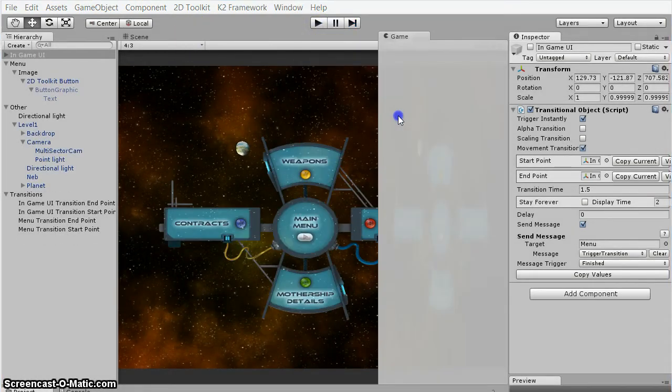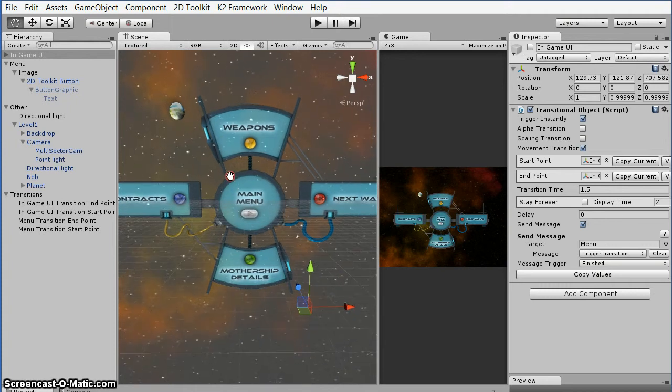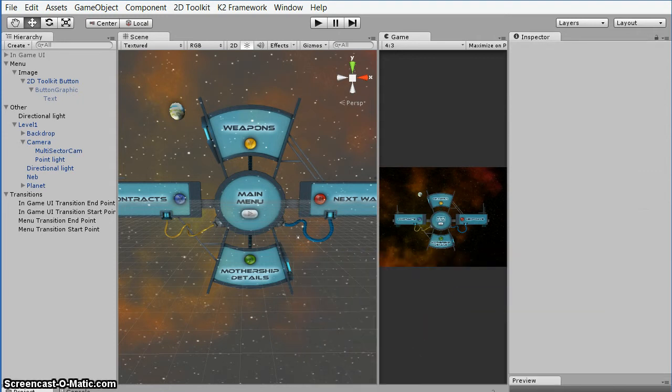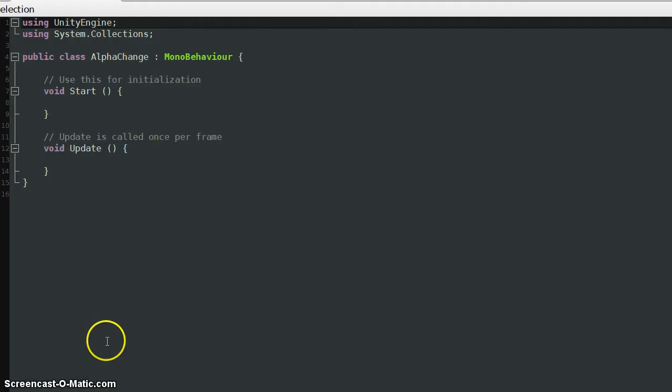So far, everything we've done is drag and drop and on a GUI level, which for most things that you need to do is absolutely fine, but you can also interact quite easily with it in scripts. So I'm going to create an example script to show you. I'm just creating a file down here. I'm calling this alpha change. There we go, and now I'm just going to edit the script.